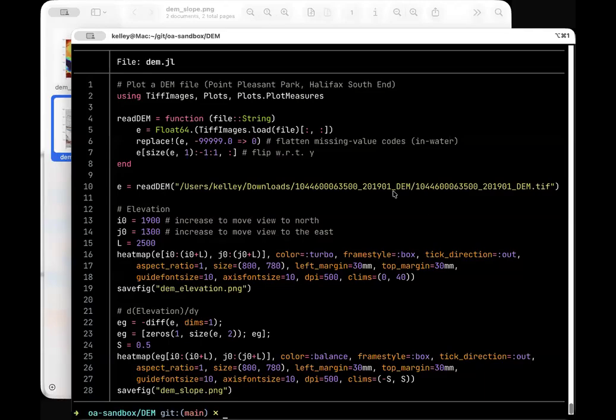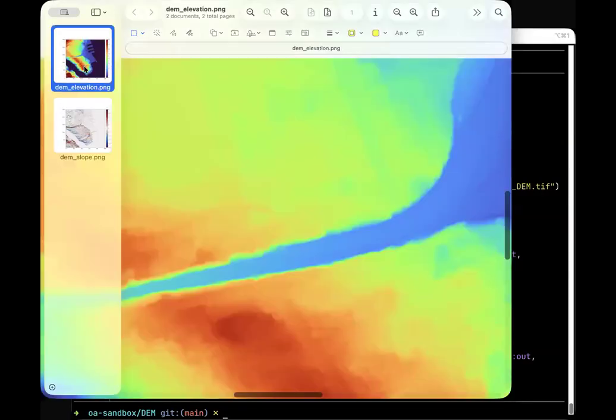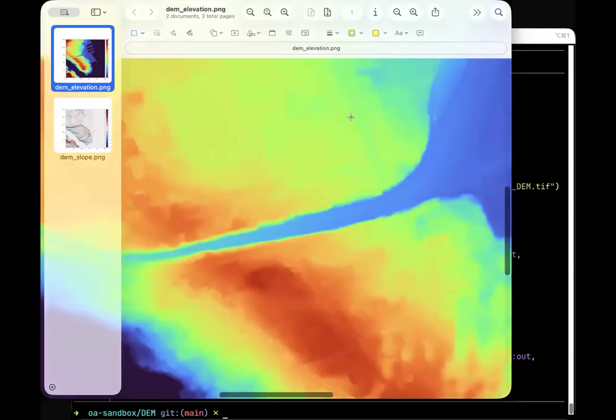Hi, Dan Kelly here. What I'm going to do here is show you how to read and plot digital elevation model, DEM, data in Julia. And you can do this in R and in Python, MATLAB. It's really easy to do. And the gist of it is here. First, I'll show you maybe the results. I'm going to be showing you how to make these two diagrams.